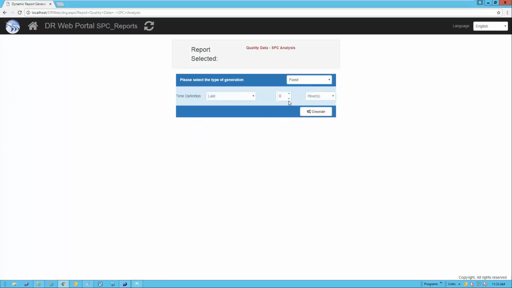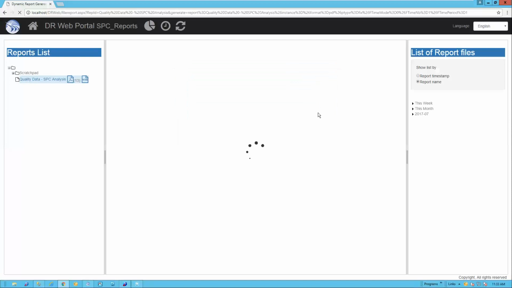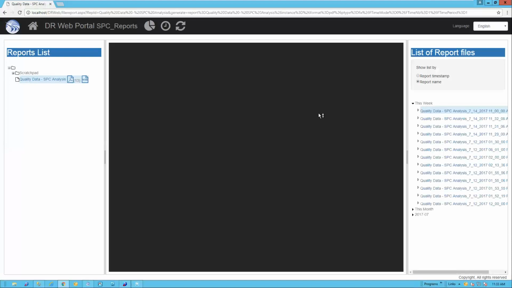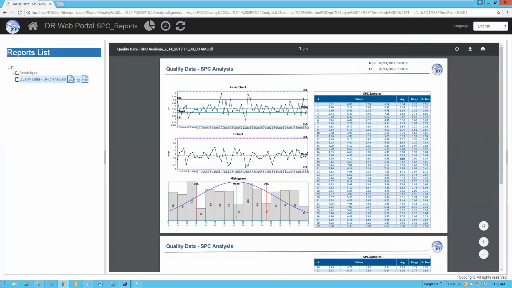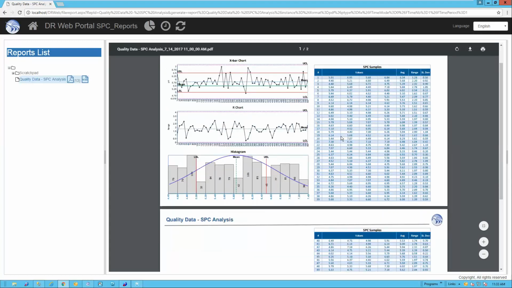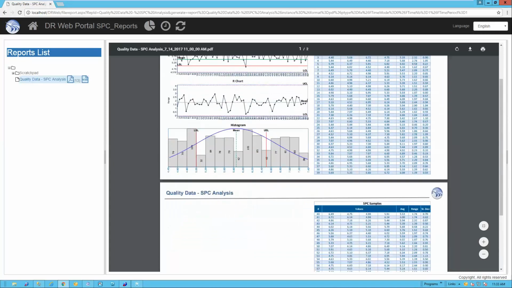Fixed for the last 1 hour and generate the report. Okay, so the last hour is 10 o'clock to 11 o'clock. Right now in Boston, as I said, it's around 11:30 a.m. So here we have the last 1 hour's worth of data from 10 o'clock to 11, the last completed hour, my SPC chart, and my samples over that time period.